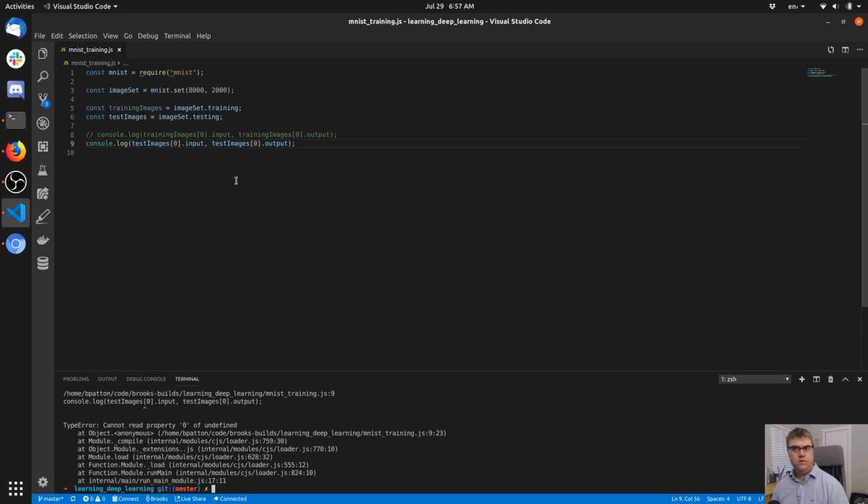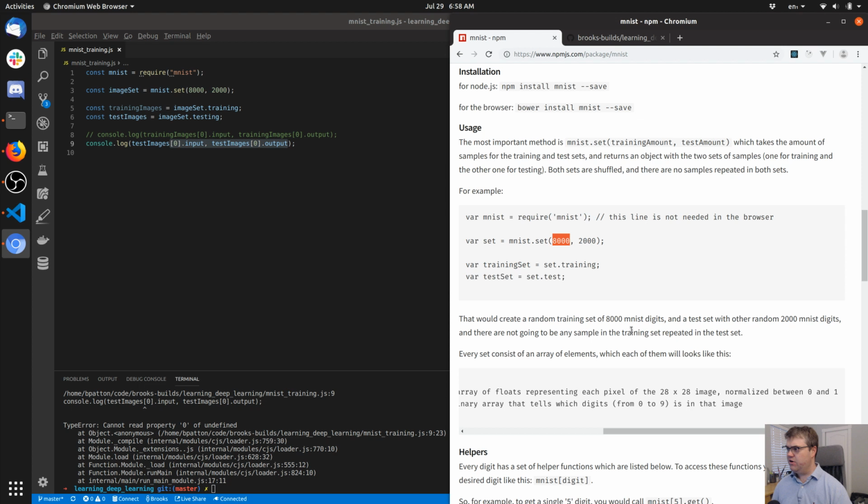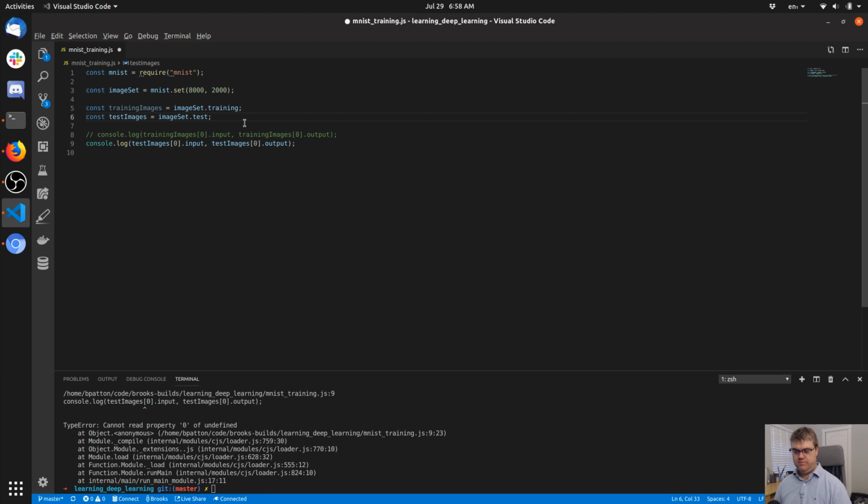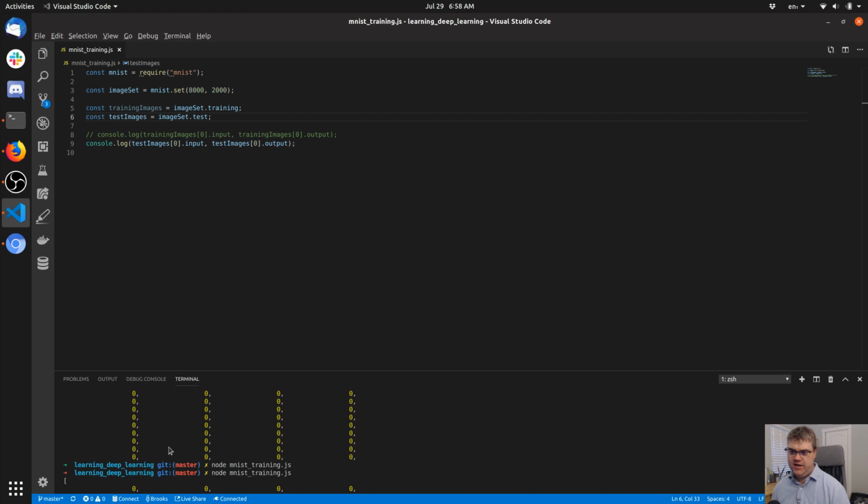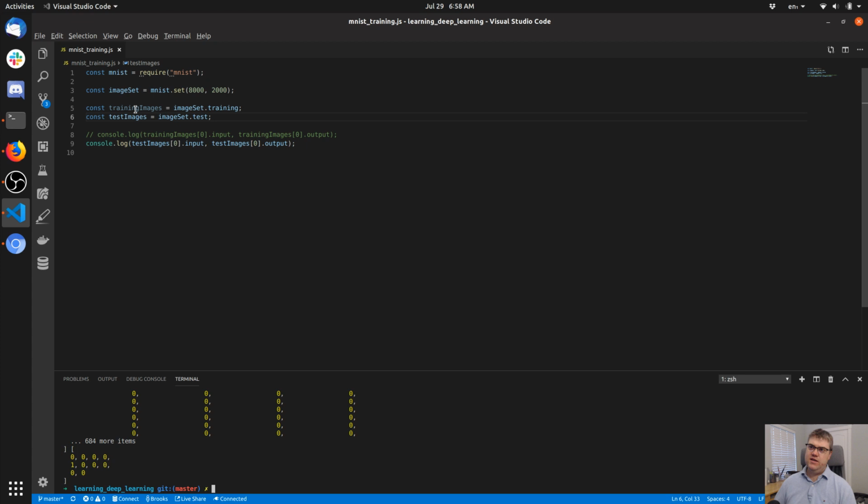Oh no. Okay. Can't read property 0 of undefined. So no, it's, did I get it wrong? Is it not testing? It's test. That's why. Okay, yeah. So besides that, it's the exact same. So these are going to be 8,000 random images, 2,000 random images. I can use the test images to determine how accurate my bot is as it's learning.